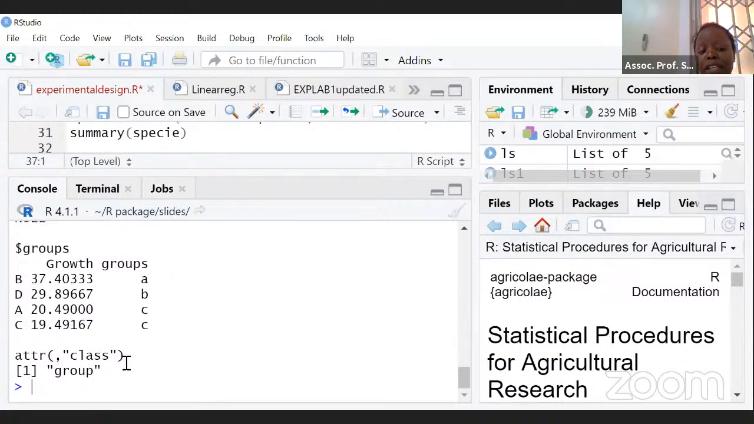And the things I'm talking about is what you're going to write in your project. You will copy this, put it in a Word document and name it maybe means of species. Then you come down here and start writing what I'm talking. B has the highest mean growth rate, and it is significantly different from D, C, and A. While D is significantly different from A and C. But A and C are not significantly different. In bracket, table 1. Are we together?